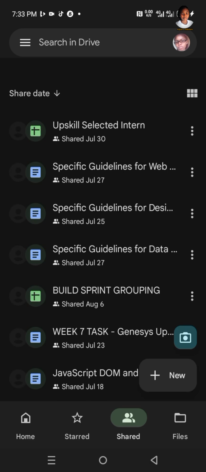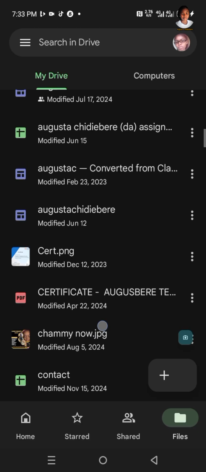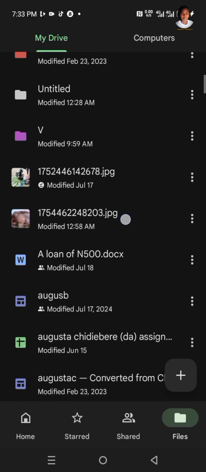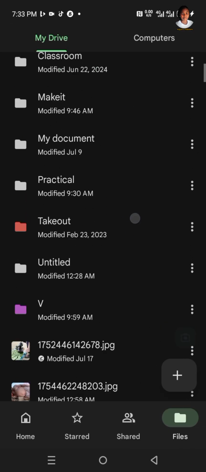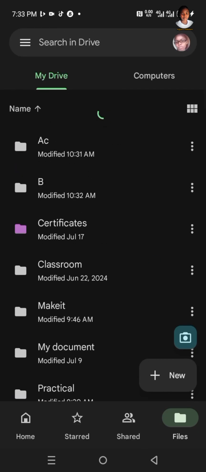The next one is files. In files, you can see all your files here, both shared files and the ones that you uploaded. Then you can see the folders and all the files. Folders and all files appear in your files. We also have computers and the rest of them. So this is where all your files in your drive are being saved.